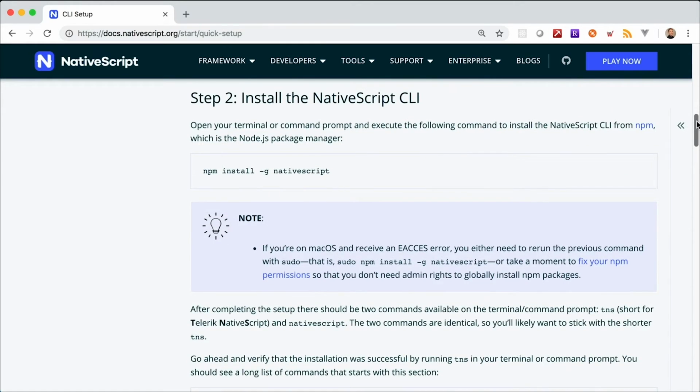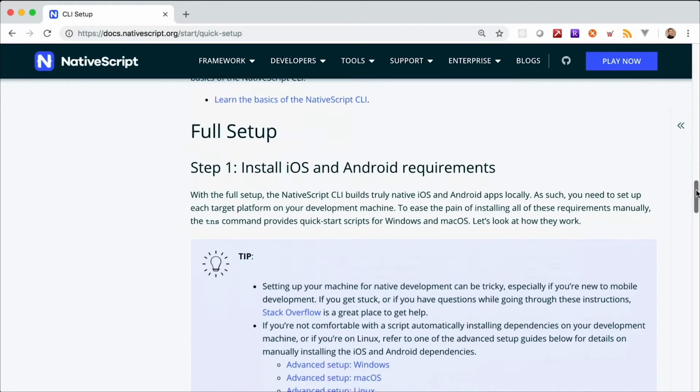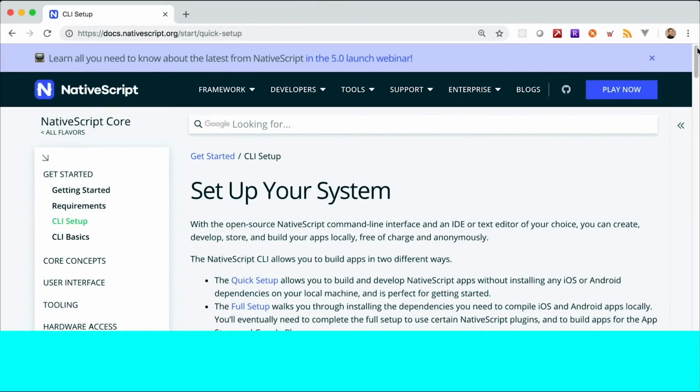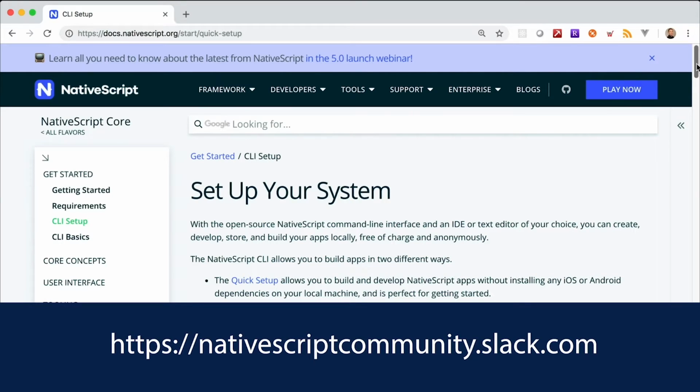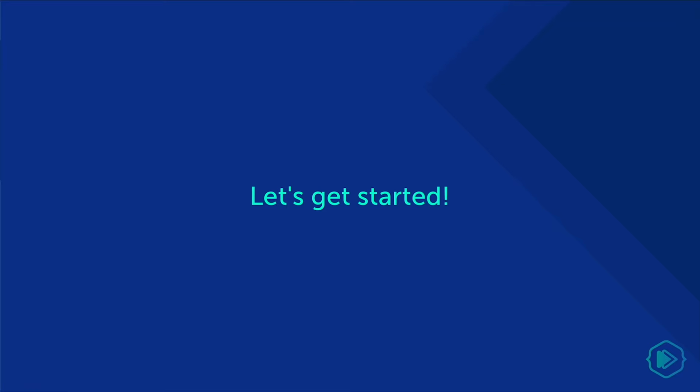Setting up your machine for native development can be tricky, especially if you're new to mobile development. If you get stuck or if you have any questions while going through these instructions, the NativeScript community forum is a great place to get help. Now with that out of the way, let's get started building apps with NativeScript.